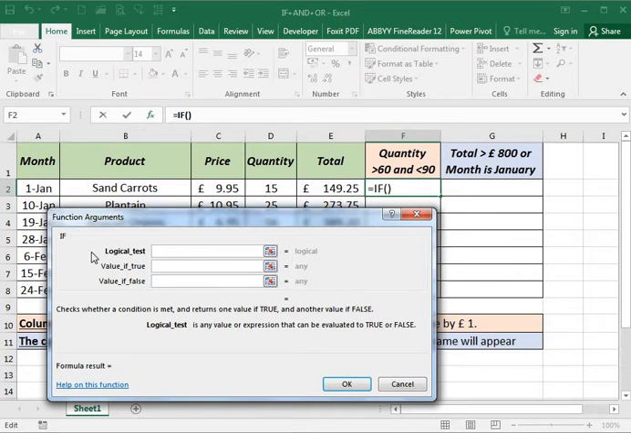The first one is a logical test that can be evaluated as true or false. Our task contains two conditions: the quantity is greater than 60 and the quantity is less than 90. In such a way, we are using the AND function. All conditions within the AND function must be true for the condition to be met. Even if one argument in the list of arguments is false, the function will return false.